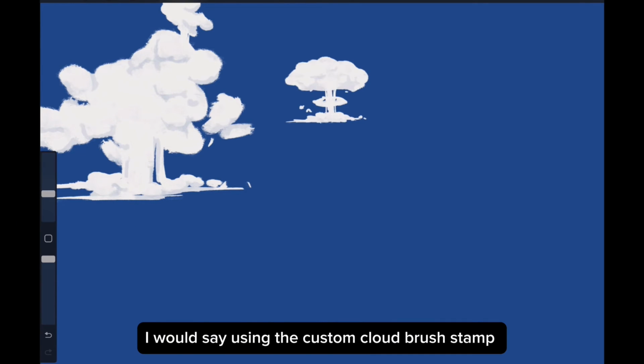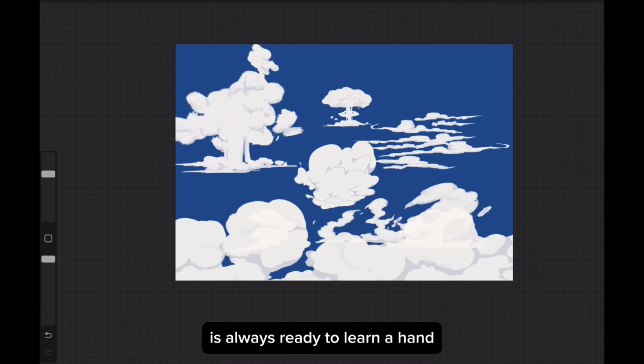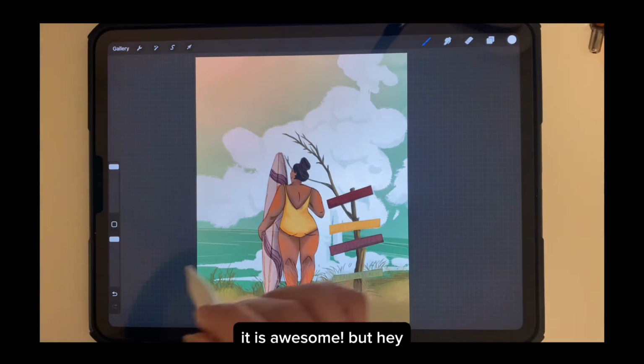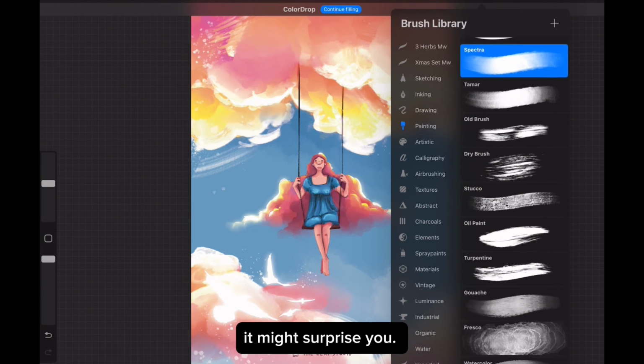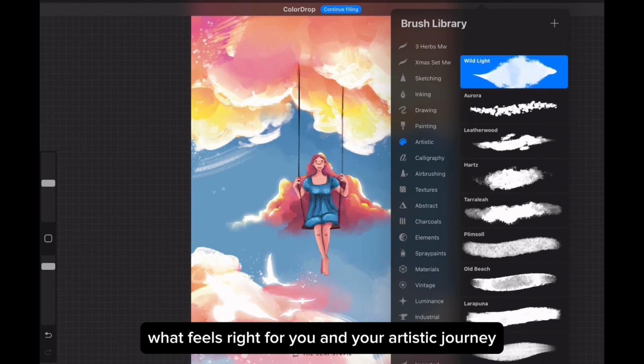I would say using the custom cloud brush stamp is like having a trusty sidekick that is always ready to lend a hand. It is quick, it is easy, it is awesome. But hey, don't sleep on Procreate's default brushes either. It might surprise you. At the end of the day, it's all about finding what feels right for you and your artistic journey.